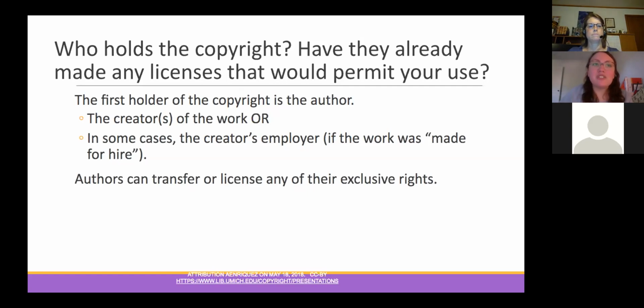So I said I'd mention a little bit more what I meant by the bundle of rights. So the exclusive rights that Ryan mentioned earlier is this bundle I'm referring to, and those are to reproduce the work and copy, to prepare derivative works, to distribute copies, to perform the copyrighted work publicly, and then to display the copyrighted work publicly. So these are the exclusive rights, and authors can transfer or license any of these rights.